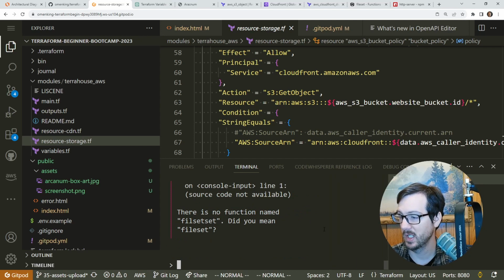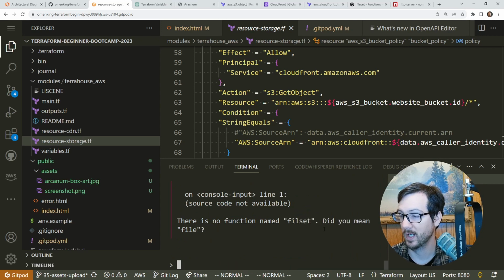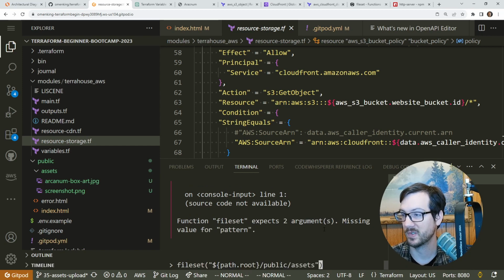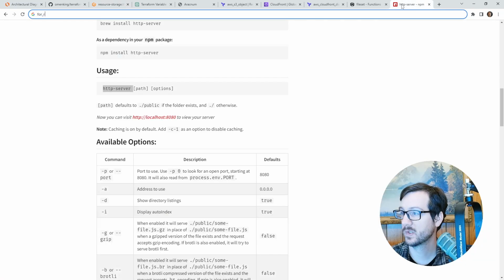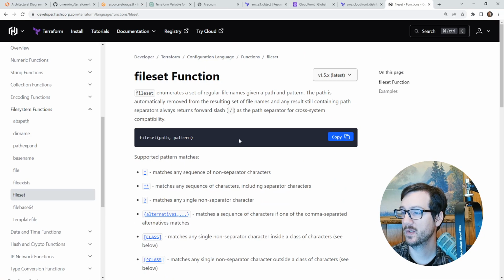It says I made a mistake. Maybe I typed it wrong. I have set twice. We'll hit enter. Still not right. I forgot the E. It expects two arguments. So what is the second argument that it wants? It says here, path and then pattern. So what is the path we're looking at? What is the pattern we're matching against?